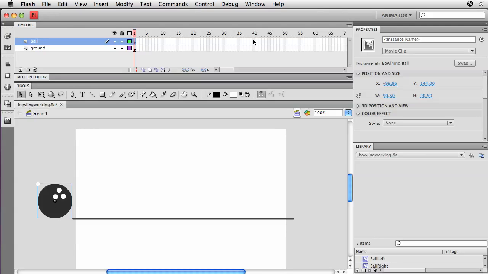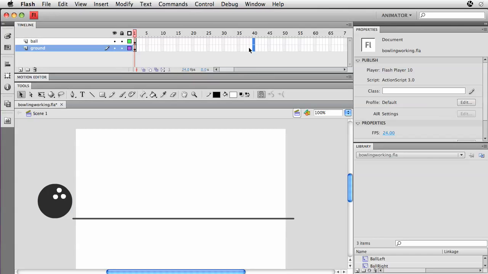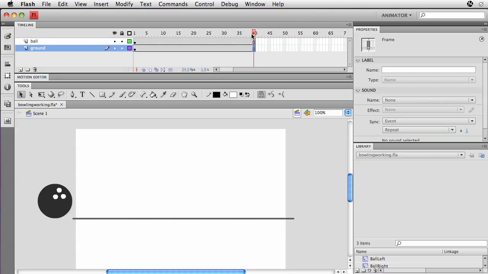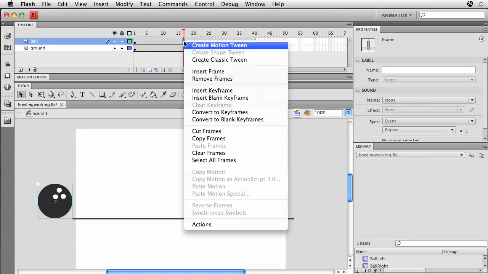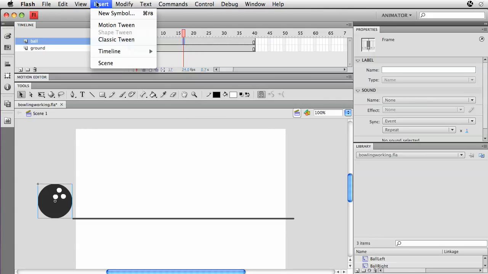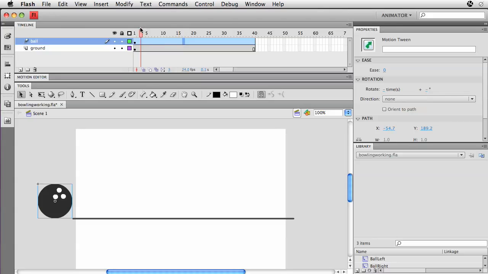Going to get some frames. And just going to select each layer and press F5. So frame 40 and F5, and that'll increase the amount of time that these objects are displayed. I'm going to click into layer 1 as I'm animating the bowling ball, and right click or control click, or go up to Insert Motion Tween in the main menu, and I've got a tween.